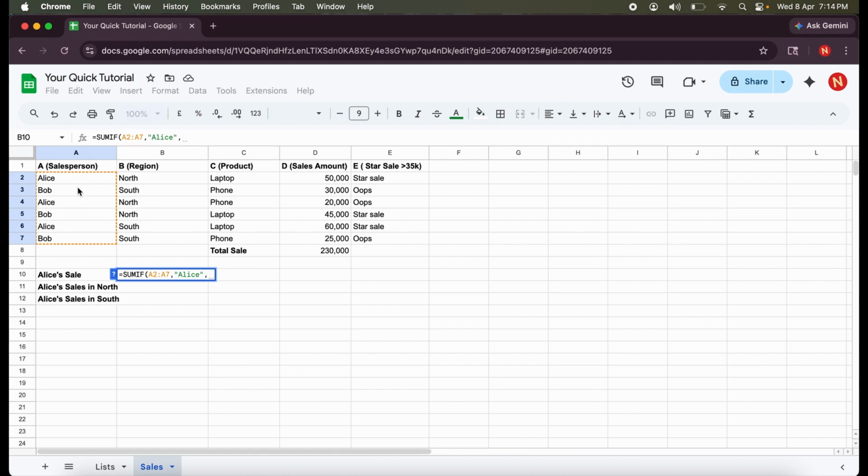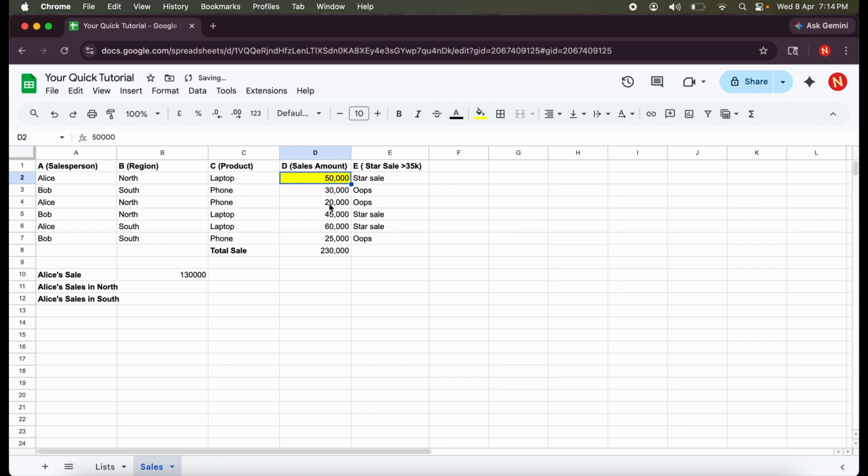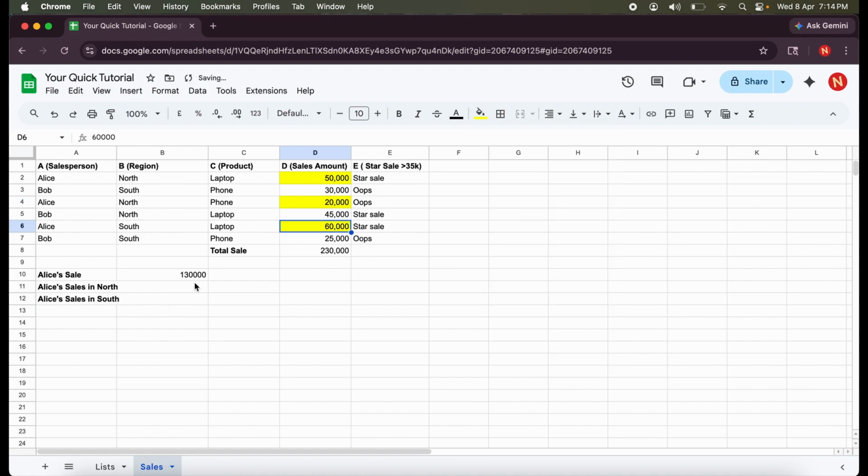If any block in the range matches Alice, sum D2 to D7, and that is where we provided the sum range. Once you click, you can see that it's 130. If you check manually, here we can do things manually, but if you have a large data set, all these equations will really help you. Let's check: Alice with 50, Alice with 20, and Alice with 60, which when you sum up comes out to be 130.